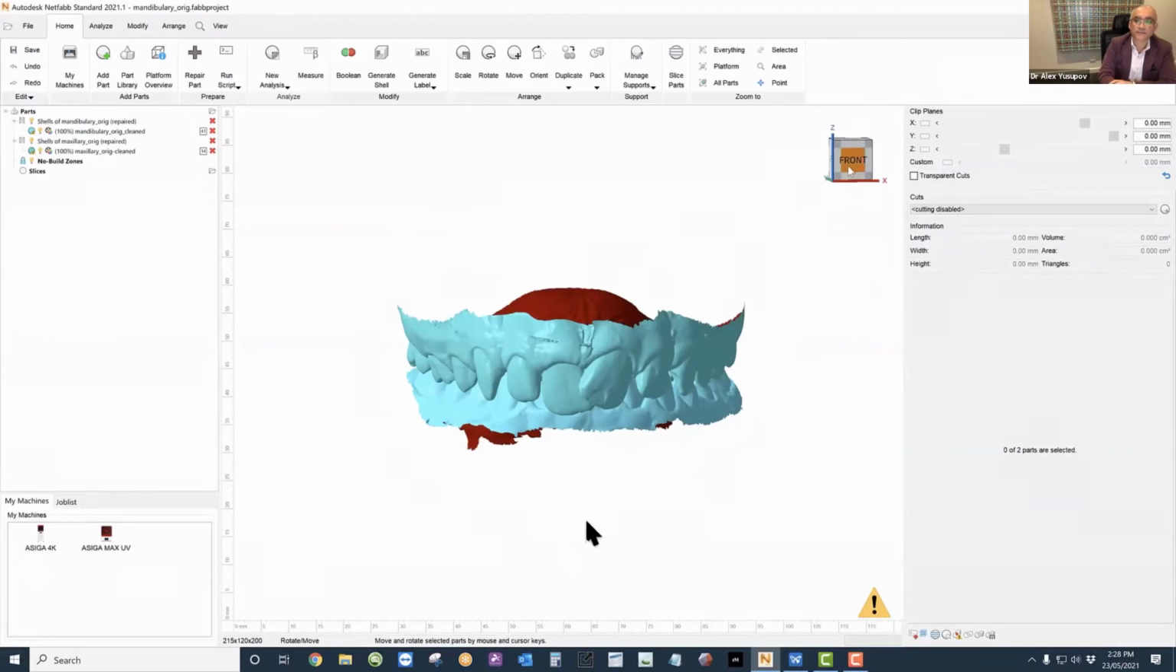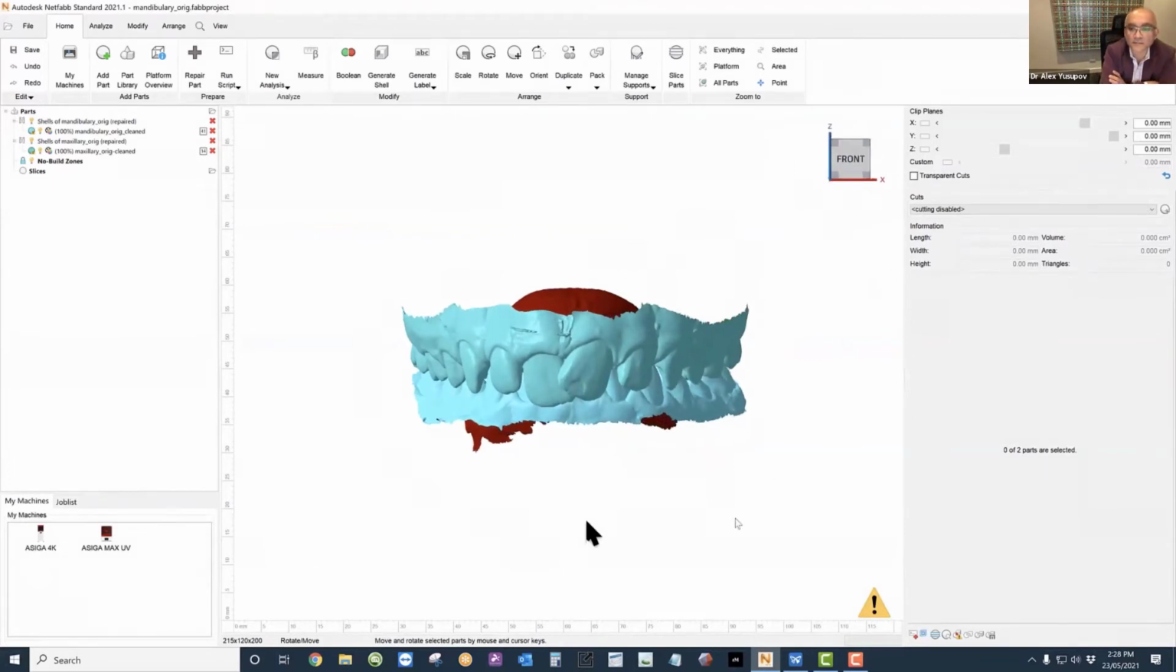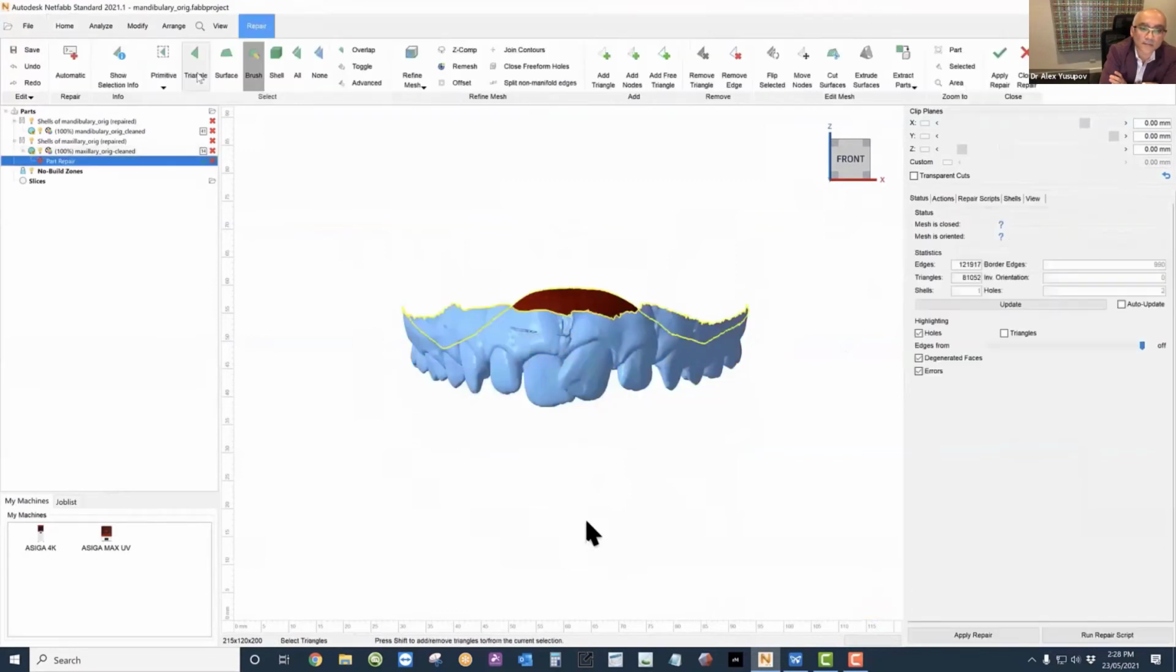So the next thing we need to do is add bases to the models. In this particular software, what we need to do is extend the base and then cut it. So we're going to start with the top model. We're going to select the model. We're going to go back to the repair part menu. And now instead of using a shell or a brush to select the model, we're just going to select the whole selected model. There it is there.